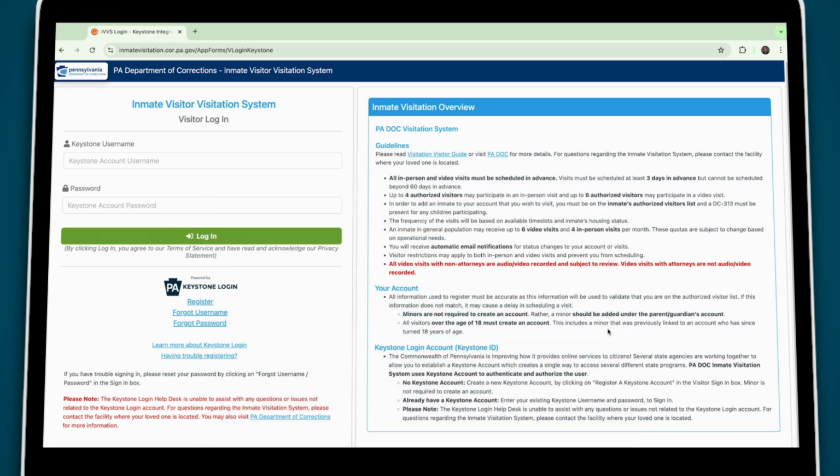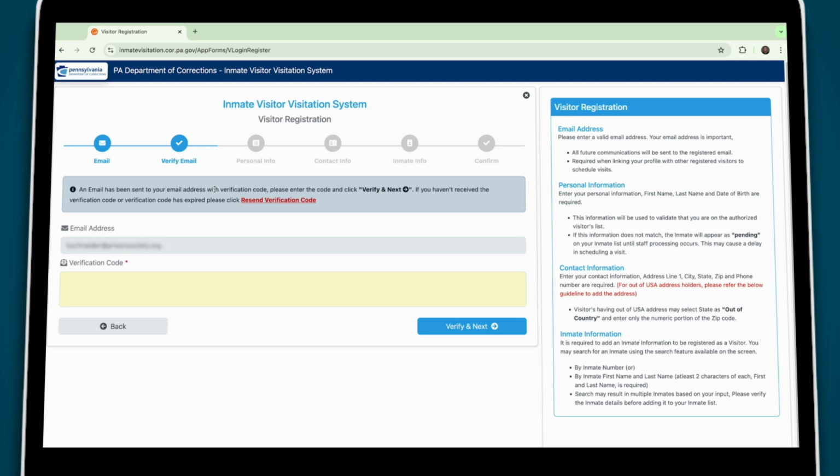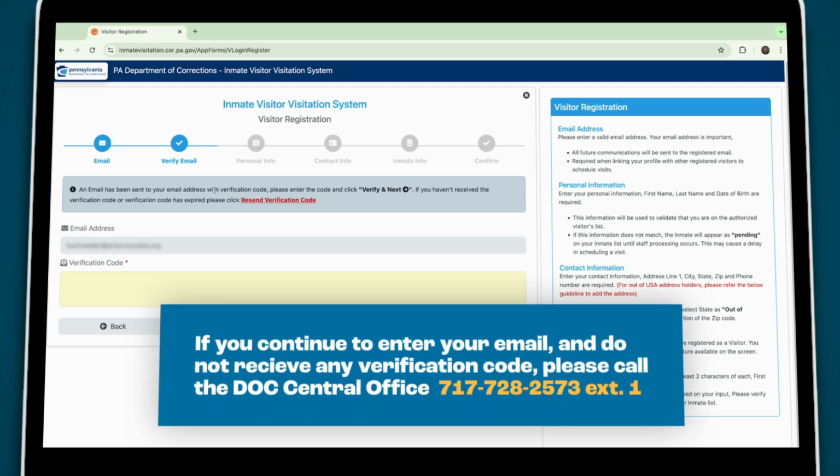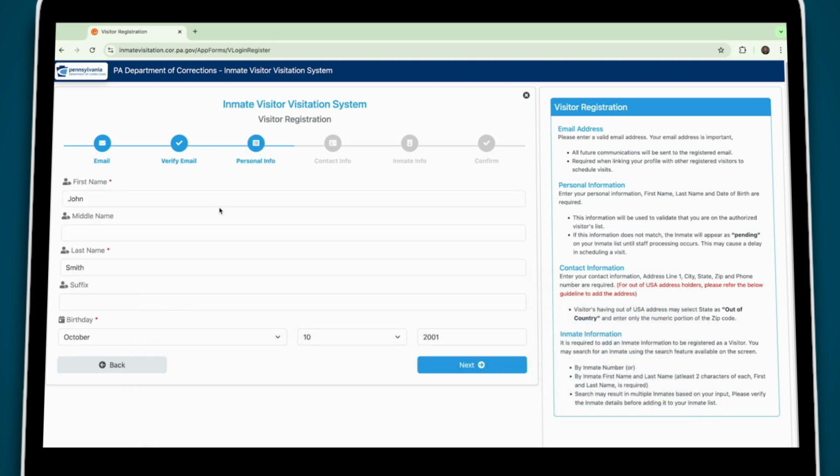inmatevisitation.cor.pa.gov. Input your login information and click Login to finish verifying your account. Please be sure to check your spam folder if you do not receive it. Once your verification code has been inputted, we are now at the final stage of your account verification. On this page, you will need to input your first name, your last name, and your date of birth.